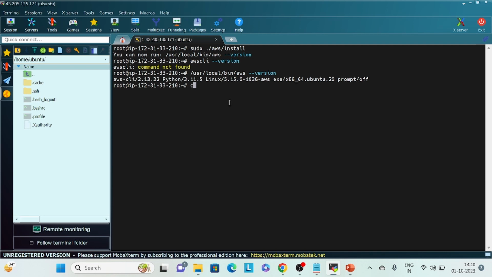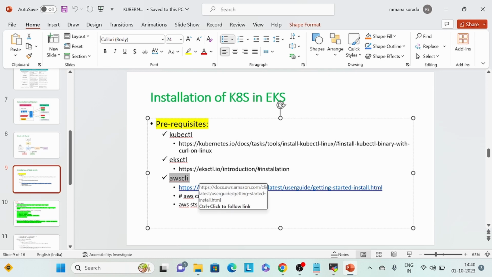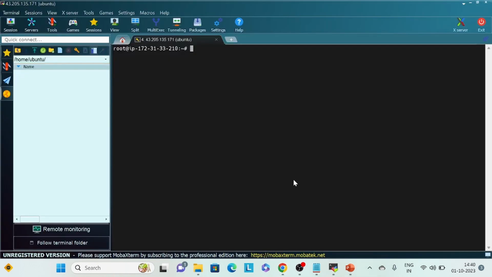Now, we have installed everything, all the prerequisites, right? We have installed the AWS CLI, but we haven't configured AWS in your virtual machine, because you have to access AWS, right? If you want to access AWS, first you need to configure it within your virtual machine. How can you configure it? You have to use the command aws configure. If you use this command, it will ask you for the access key and the secret key.